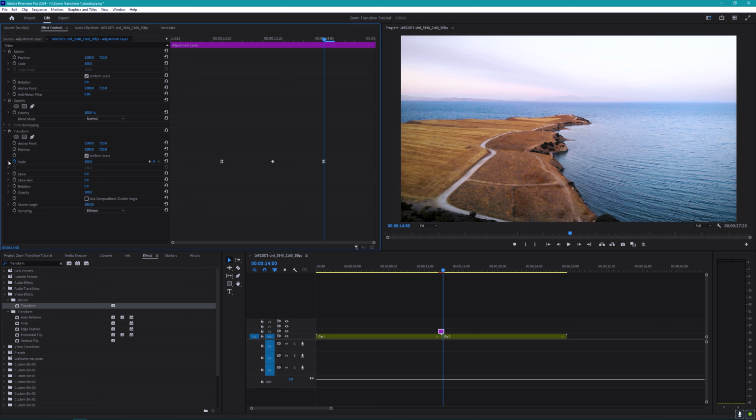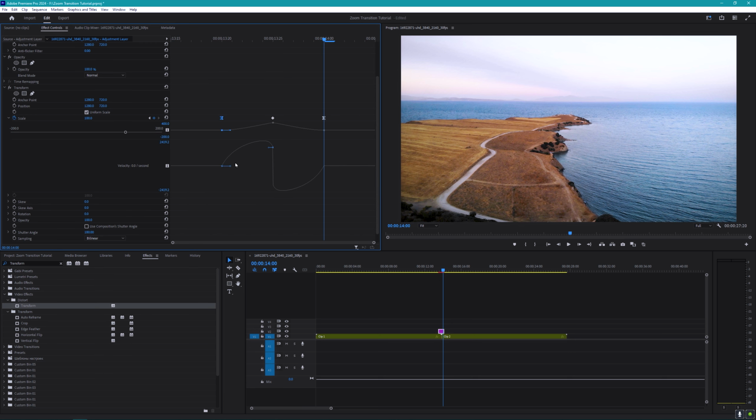Now expand the speed graph to see the lines better. Then move the first blue line to the right and make sure it's in a straight position. Now move the last blue handle to the left and again make sure it stays in a straight position.